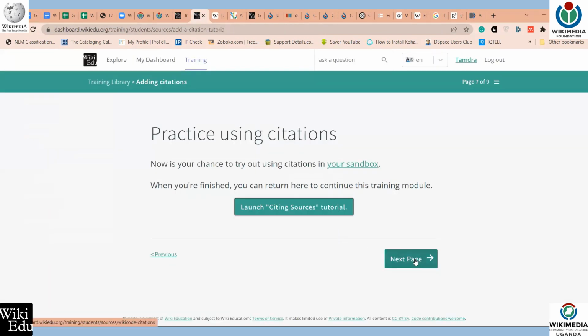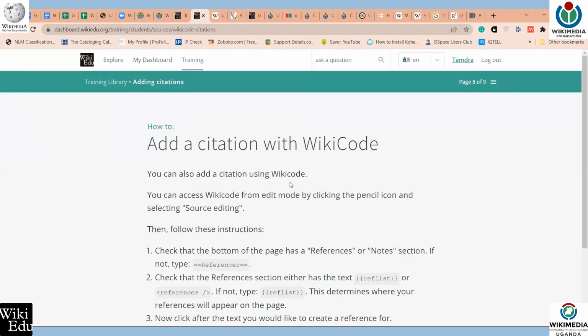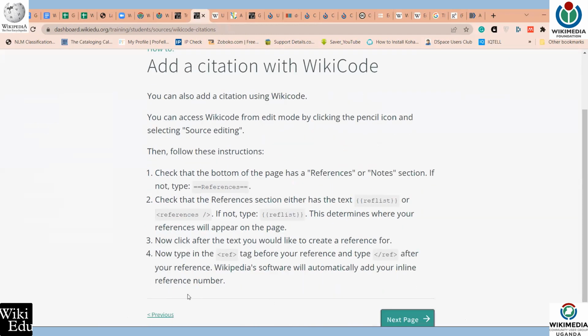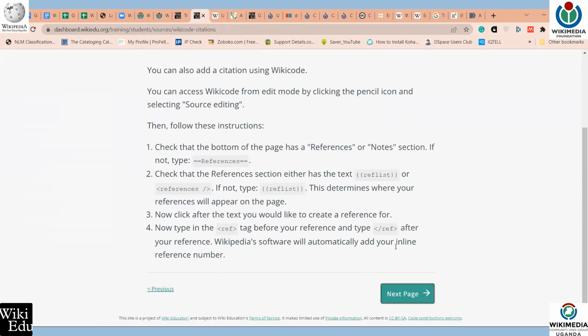So we have completed that citation tutorial, adding a citation with the WikiCode. You can also add a citation using WikiCode. You can access WikiCode from edit mode by clicking the pencil icon and source editing. So you can also add a citation with this, but it's a bit hard. I don't want us to go into that.